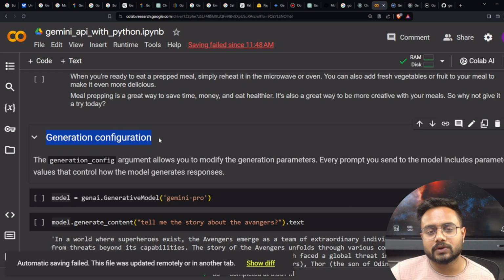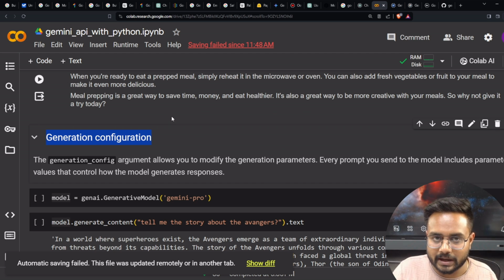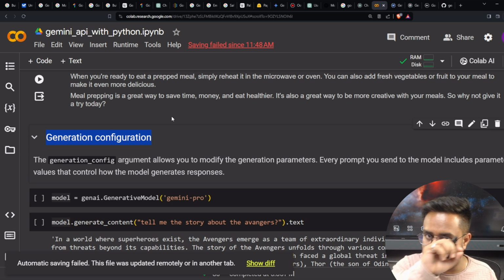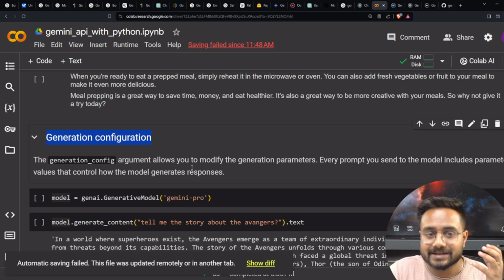What is the meaning of generation configuration? You know this LLM is a generation model. Gemini is a generation model. We are providing an input in terms of text, and we are getting the output in terms of text.